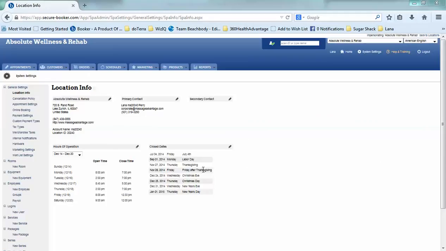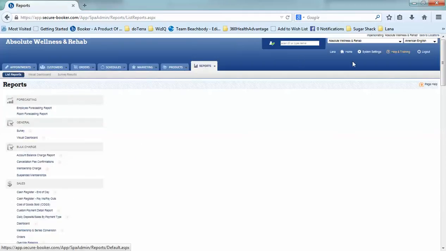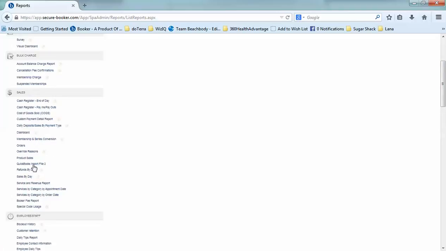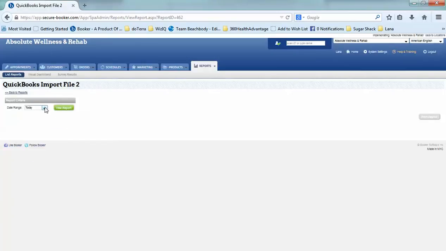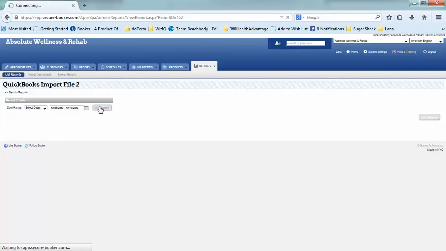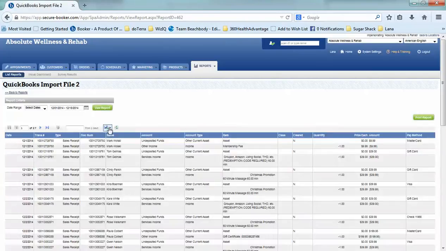Okay, I'm going to show you one more time about the reports that I pull for the clinics. So the first thing I do is go to the Reports tab, come down here to the QuickBooks Import File. I select the pay period. So this one we're doing is for December 1st through the 15th. I'm going to view that report, and then I'm going to export the report to an Excel document.